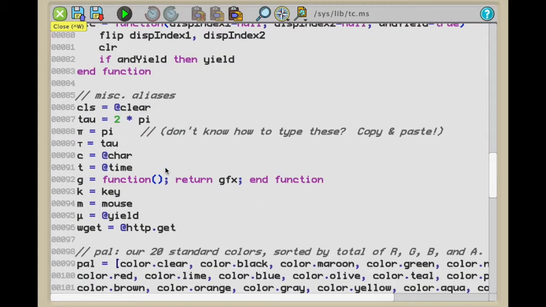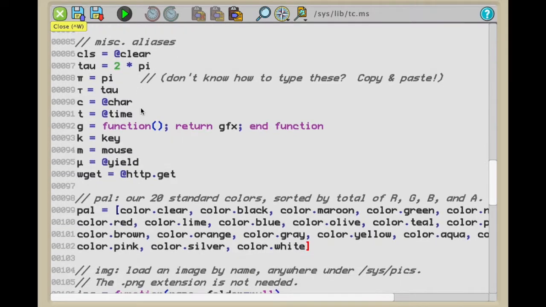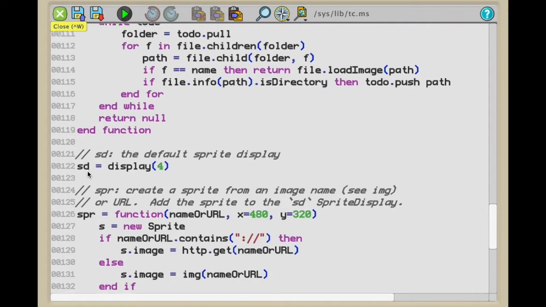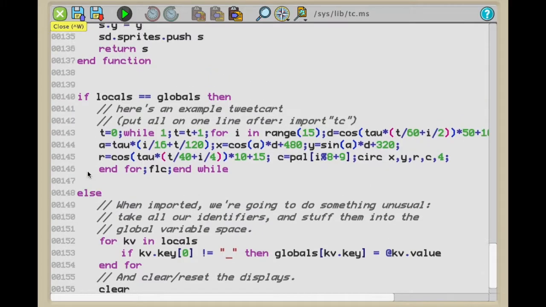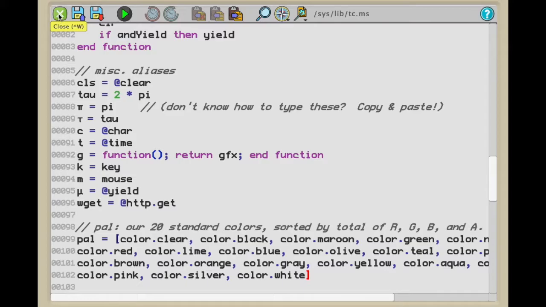And then there's some other miscellaneous aliases. There's pi, the character pi as a shortcut for the built-in constant pi. There's also tau, or the symbol tau, which is equated to 2 times pi. These are both really handy when you're doing trigonometry stuff or anything involving circles and triangles. There's a palette of our 20 standard colors, there's a function to load an image, and so on. A lot of this stuff isn't used in this particular tweetcode, but it's nice to know that it's here.